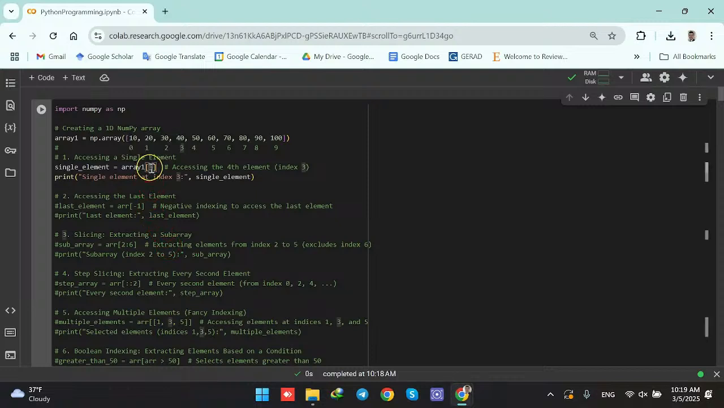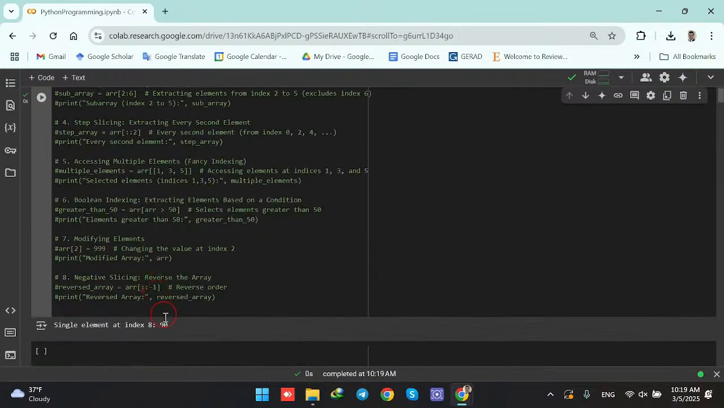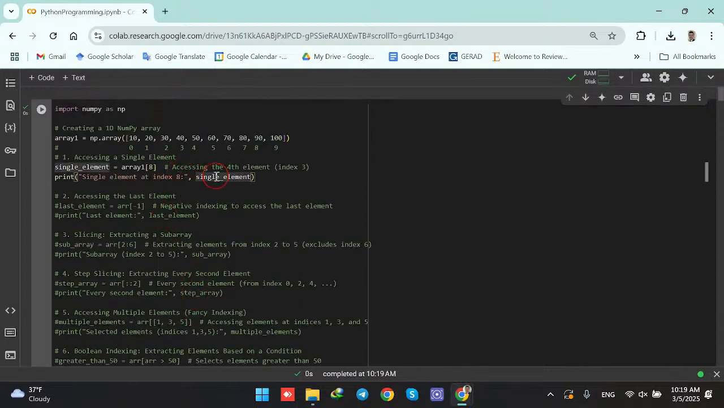And if we, for example, look for another index, which is index 8, we know that index 8 is the element 90. So when I run the code, we see number 90 in the output here. So it depends what we are looking for. If we know the index, we can access that element from the array1 here, for example.